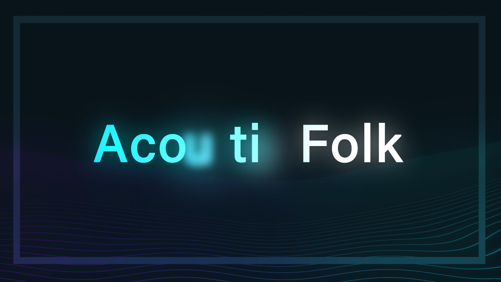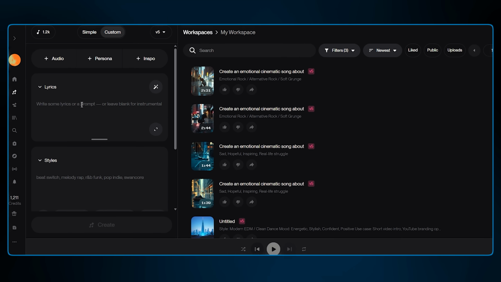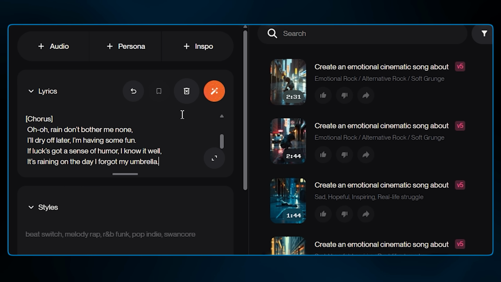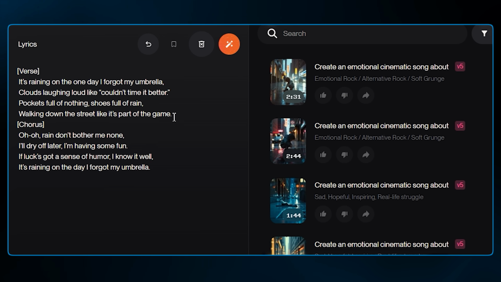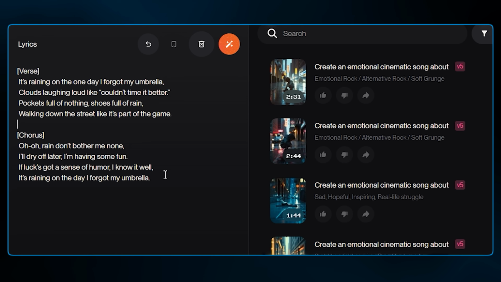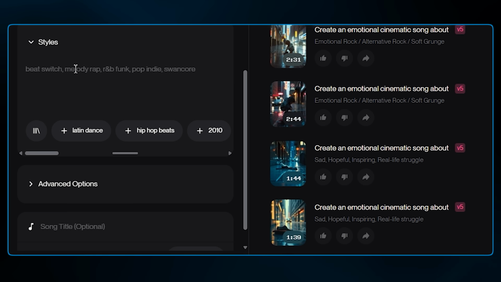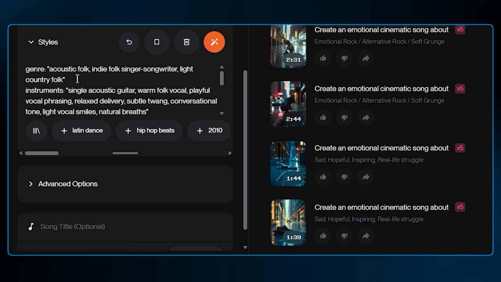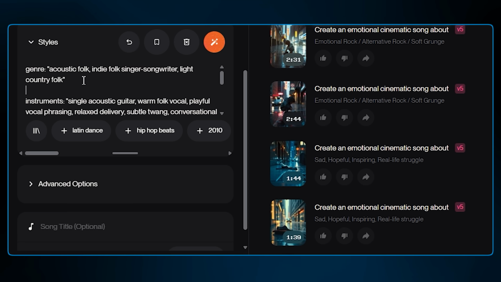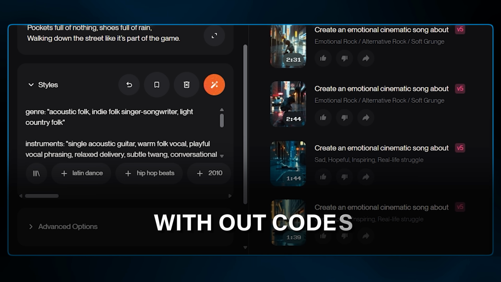First up, let's try an acoustic folk song. I have a set of some fun lyrics about the one rainy day I forgot to bring an umbrella. I'm going to paste it into the lyrics box. And here is the style format CrowMagnus has presented. It looks like a well-structured format for prompting, so I'll be using that one for all cases. Here it is in the structured format. Okay, first we'll try the normal version without the codes.